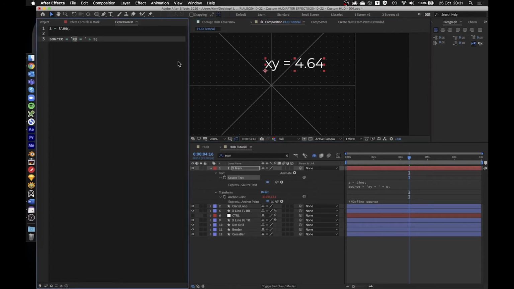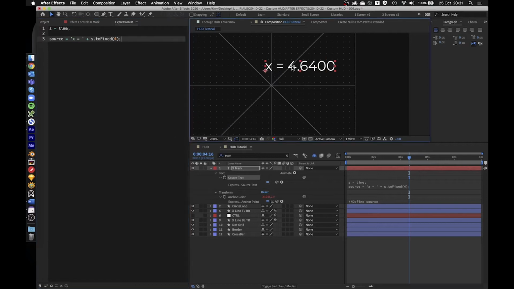So the way I want to make this a little bit more interesting is by adding some decimals. And the way you do this is by adding a little piece of code which goes like this, dot toFixed, and then in the brackets you specify how many decimals you want. There you go. So you have like 4 decimals. You can change this to something like 7, for example.